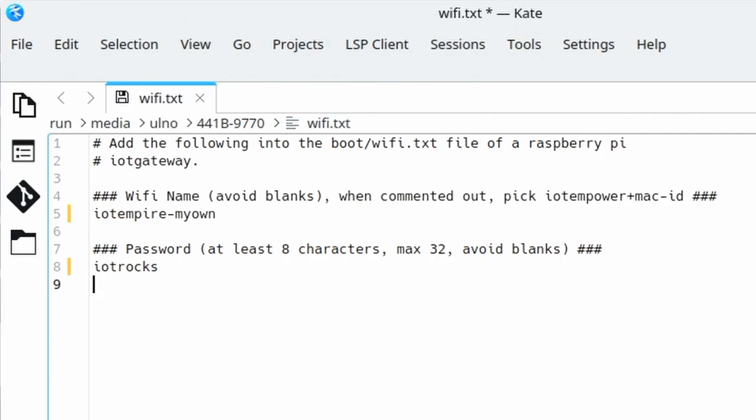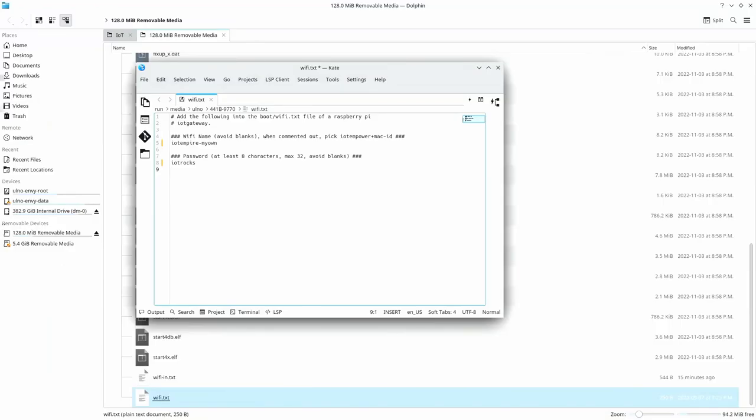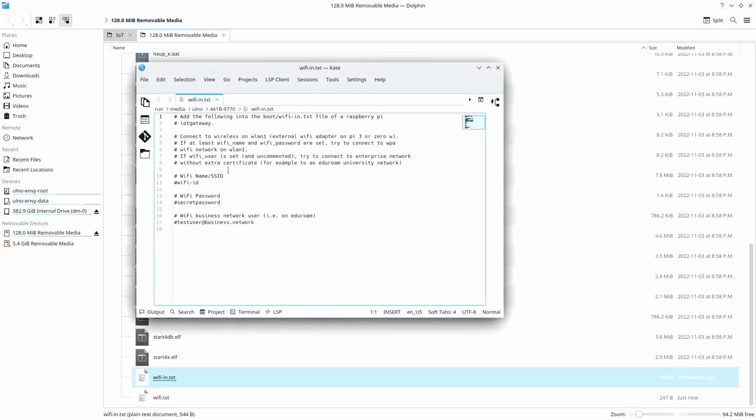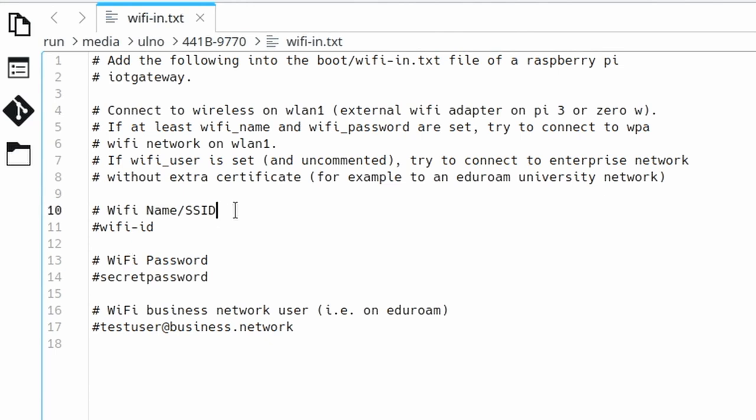If you now have to actually consume the local Wi-Fi network, you have to configure another file in here. And this is the wifi.in file. So if there's an eduroam network, you put in here eduroam. You put in here the password, the user password, and here you put the test user at your business network.